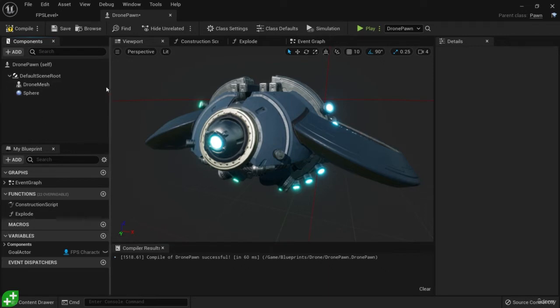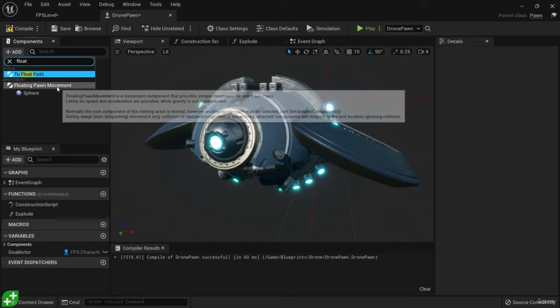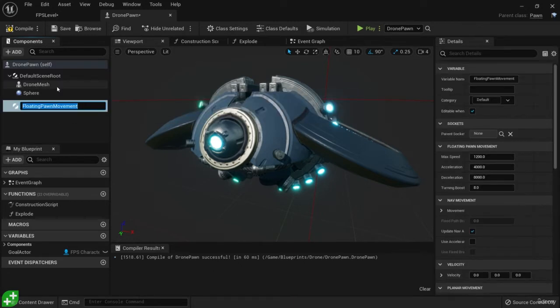And there just happens to be a special movement component designed for floating pawns. It's called Floating Pawn Movement Component. So we can add a floating pawn movement component to our pawn. And now once we program our pawn to move, it will use variables stored in this movement component to determine the nature of that movement.